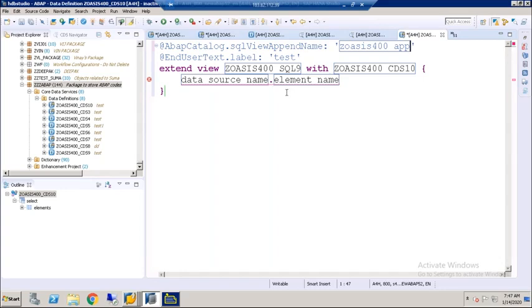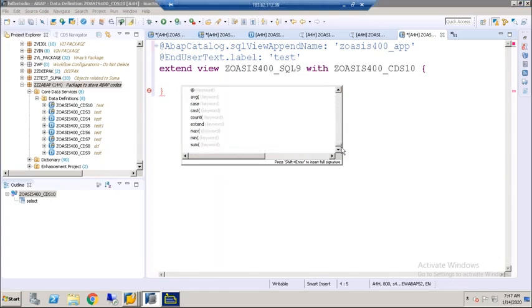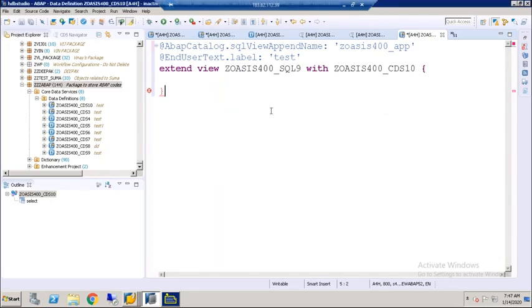So obviously, while creating this view, whatever data sources you use, you can extend only from those tables. You can't extend from other tables which were not used here. That we need to understand. Even if you do control space, you can see. So here the base view is, I think, KNA1.